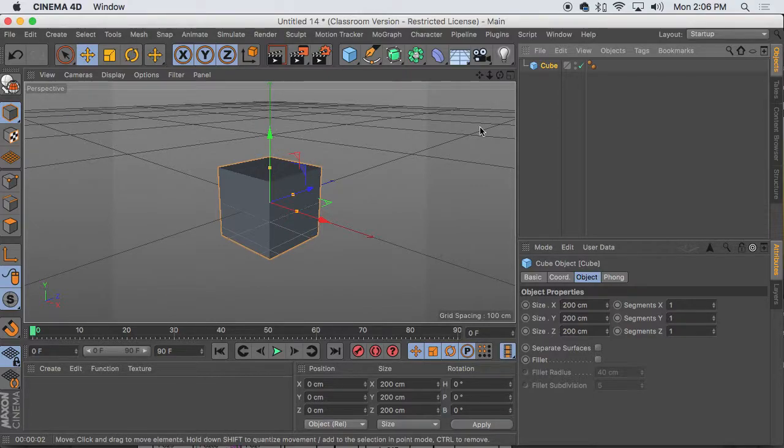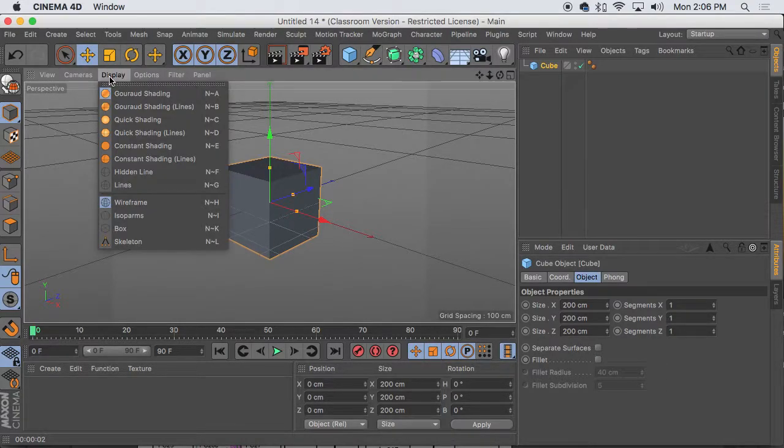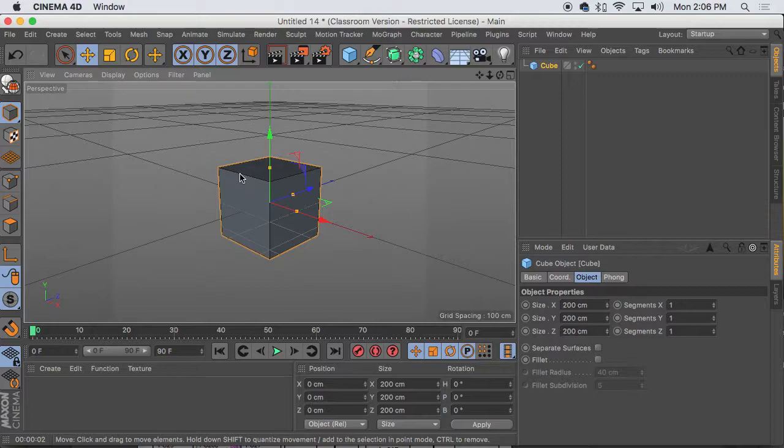So in order to set this up, I'm going to click on Cube here, and we're going to make sure that the lines are displayed. Right now, we're not seeing lines. You see an orange line, but there should be lines on these edges. So we're going to go to Display, and then this second option, Gouraud Shading (Lines). And then you'll see little black lines pop up.